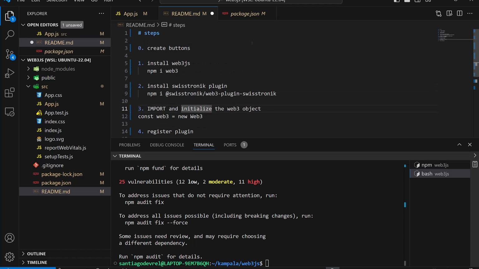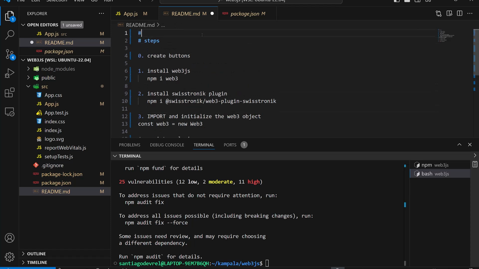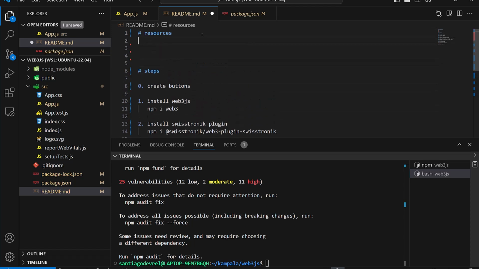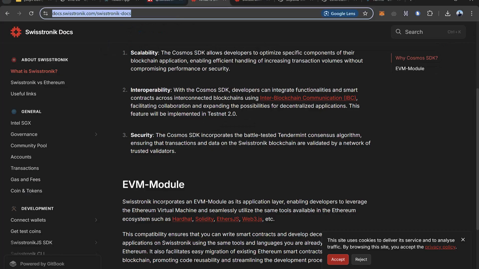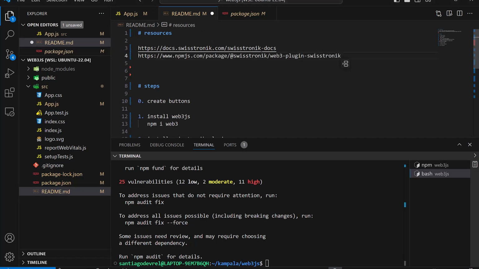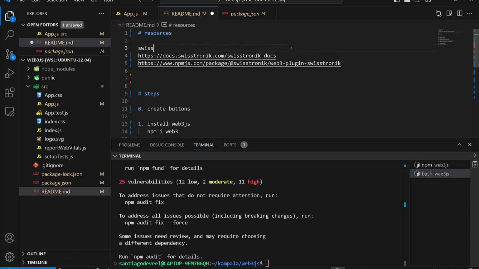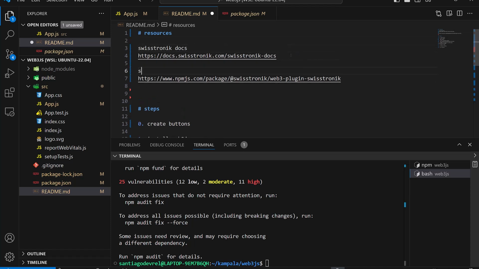Let me just put some resources. Swisstronic docs. Swisstronic plugin.